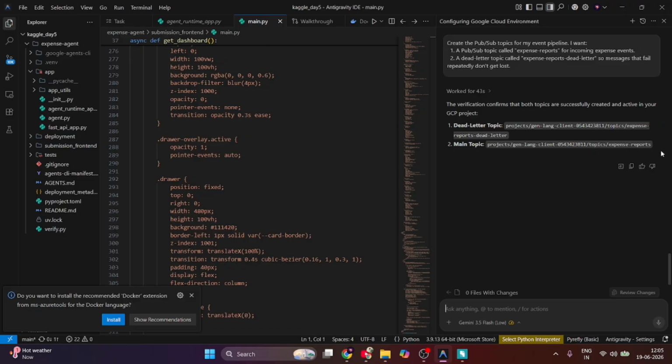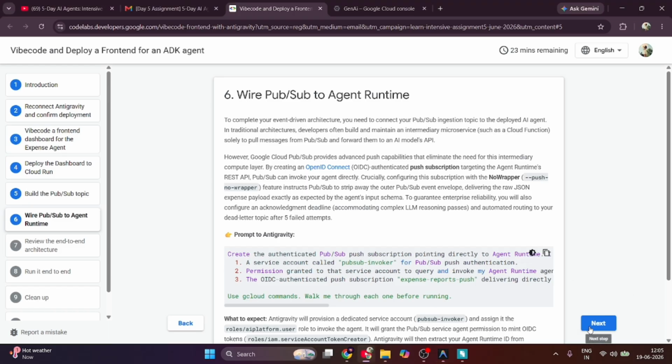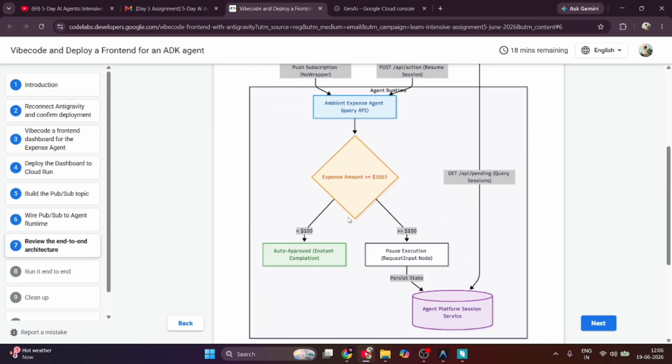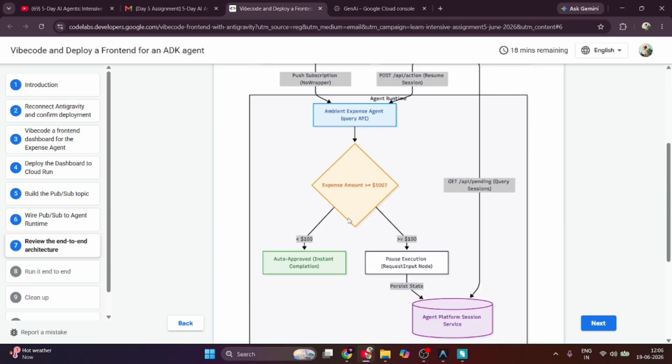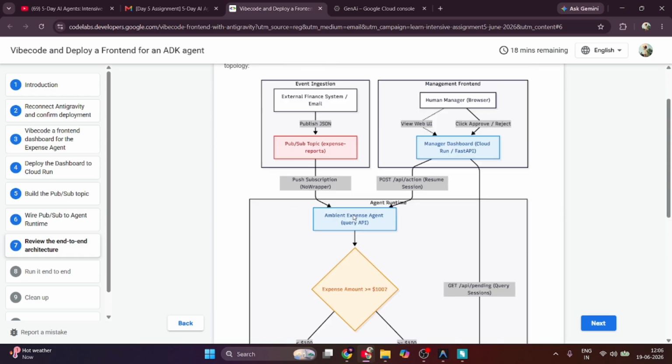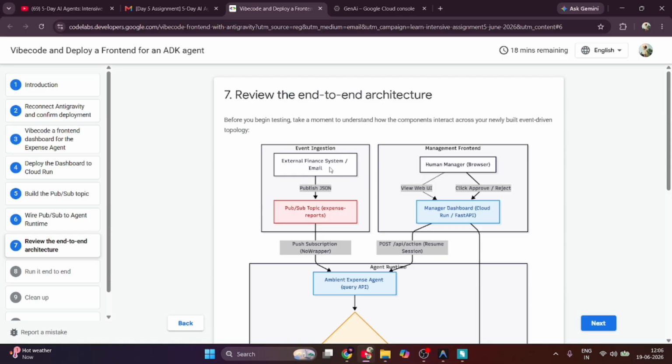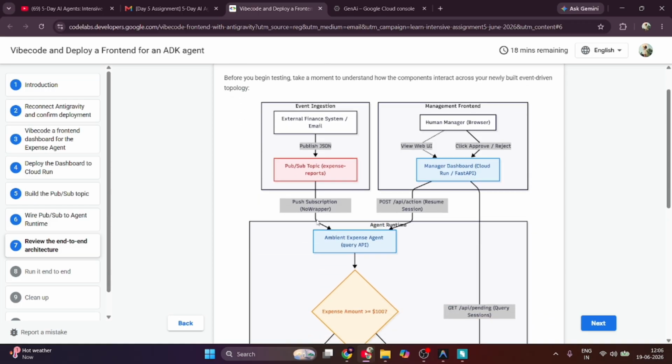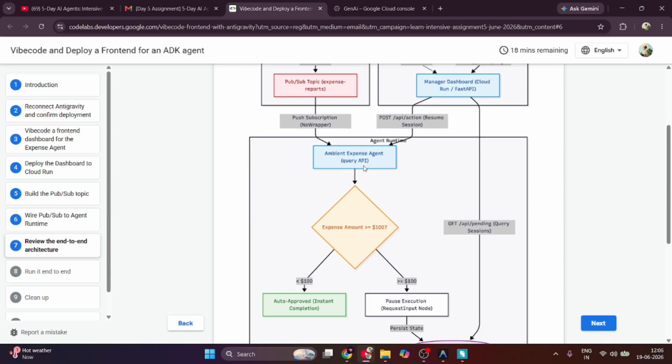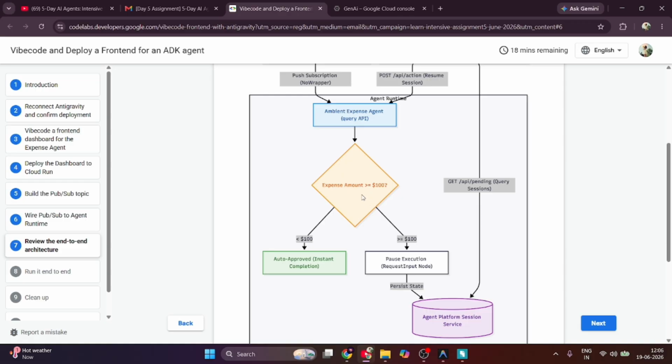Now, as we have got the message that the verification confirms that both topics have been added, we can move to the next one in our code lab. So just go back to the code lab. Before moving forward, let me explain what is happening here. First, there are basically two pipelines. One is the event ingestion and the second one is the management front end. In the management front end, we have the web UI and the approve and reject click functionality.